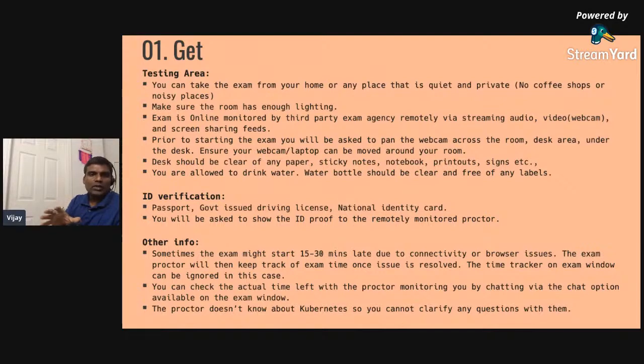There is a chat window as well within that exam window that you open. So you have three things, right? You have your left side, where the questions get loaded. On the right side, you have your web terminal where you SSH and connect to different Kubernetes clusters and answer your questions.